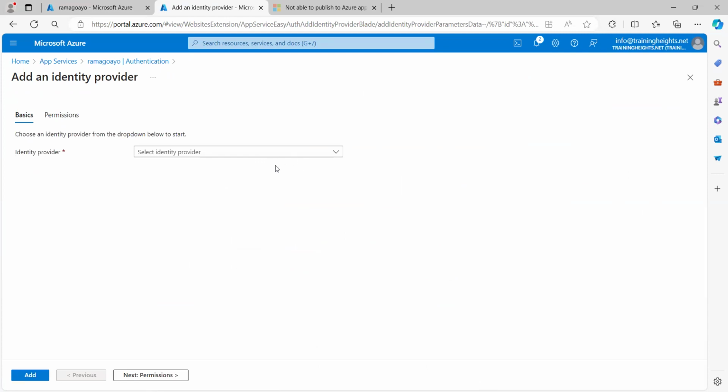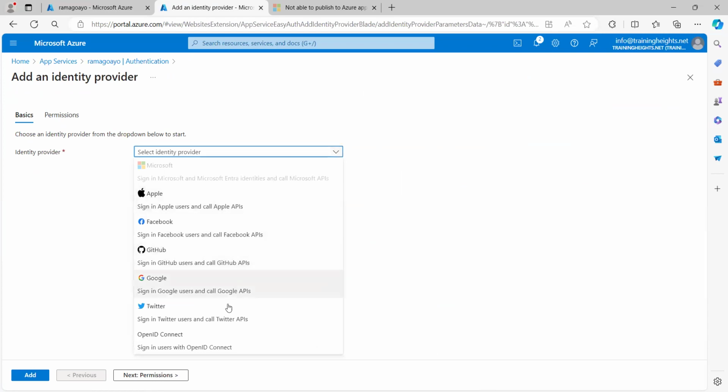Microsoft is what we are working with. So you scroll down. There are different providers. I already added Microsoft. That's why it's grayed out. So if you want people to log in with their Facebook, you can choose Facebook, you can choose Google or Twitter or any other. But for now, I'm working with just Microsoft. So you would add this.